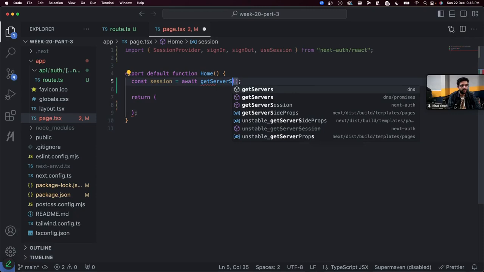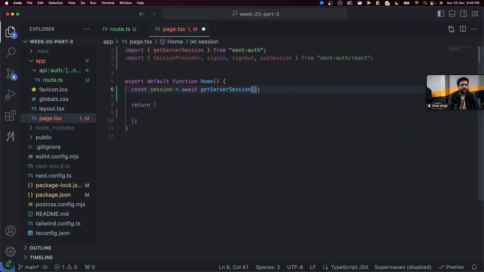Get server session. My bad, it's get server session and not use server session. Why is it not use? Hopefully the people who understand server components understand it. Server components don't re-render, so there is no point of this being a hook. But if you didn't understand, that is fine. Then here, let's say I render session.